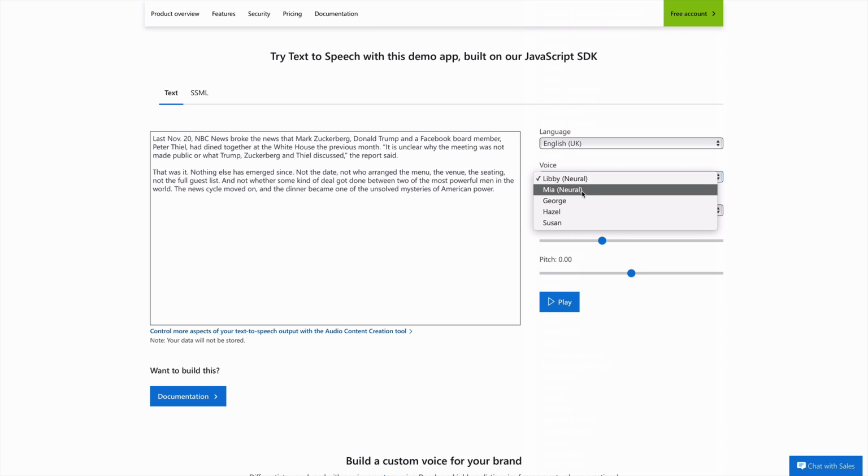Yeah, I'll stick to one of the neural voices here, so they both sound female, but let's try.